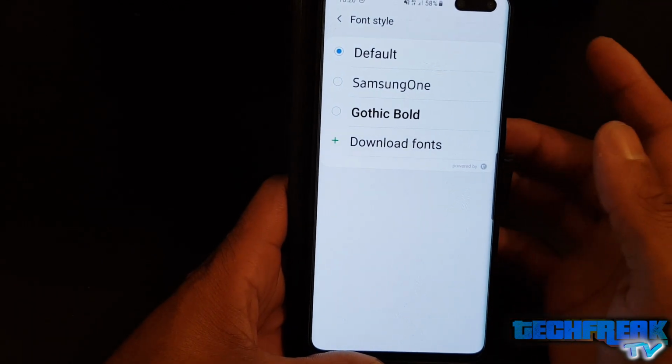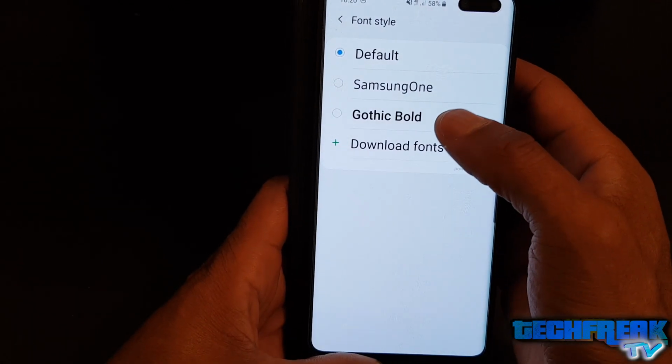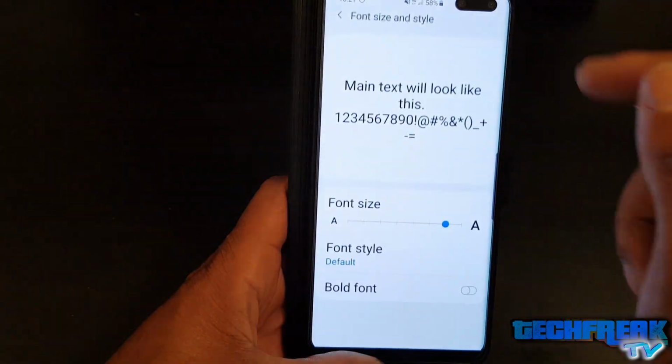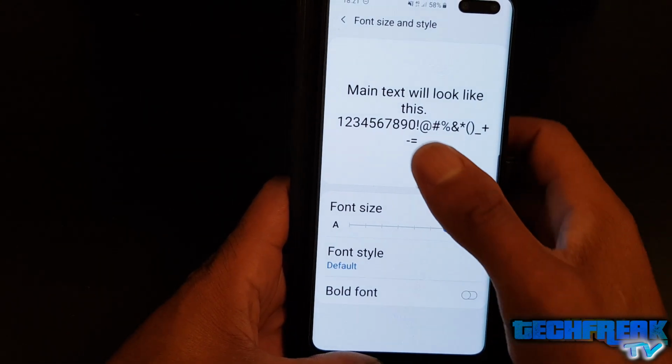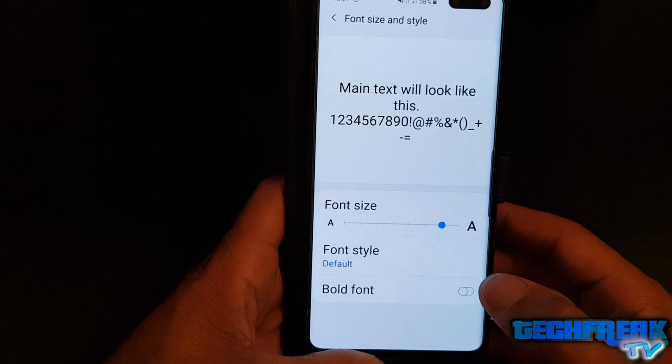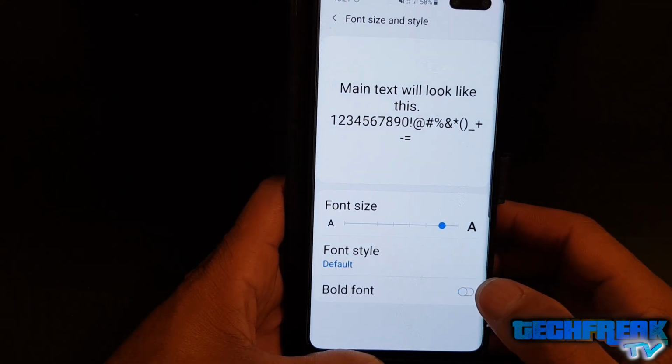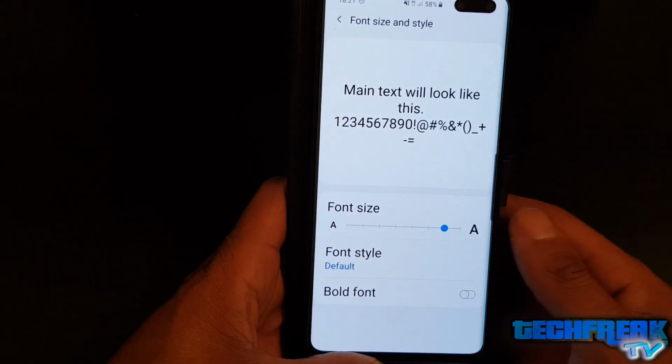Font style, it comes default. You've got Samsung 1, Gothic Bold, and if you wanted to, you could download some more fonts as well. And if you want the bold, what it does, it just makes those stand out a bit more, makes them a bit more of a solid color. So when I take that off, you can see that they changed in size.